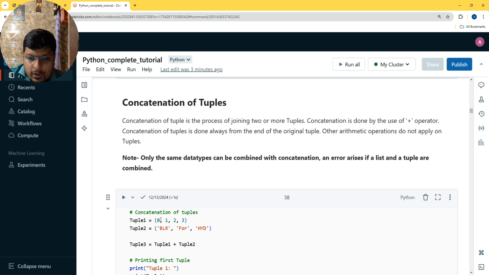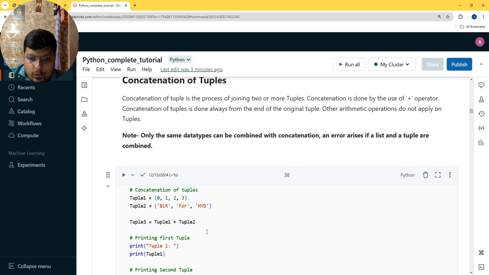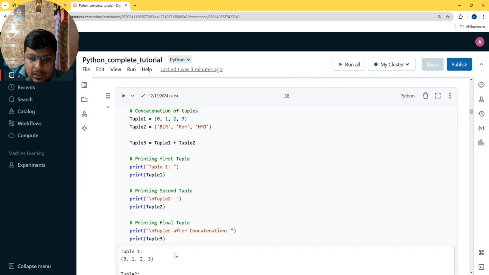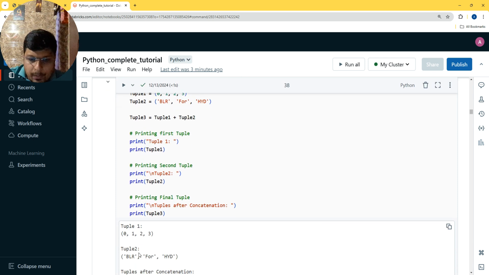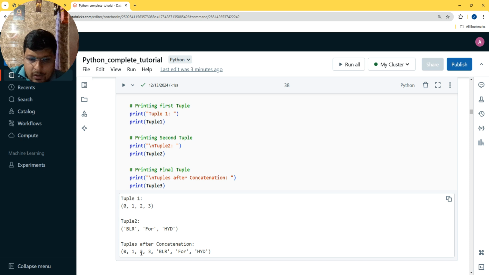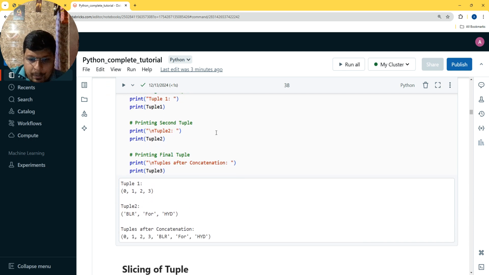So tuple 1 is 0 1 2 3, and tuple 2 is BLR, HYD. If I add them, tuple 1 plus tuple 2, it will give the output 0 1 2 3 BLR HYD. This way it is going to print the output.